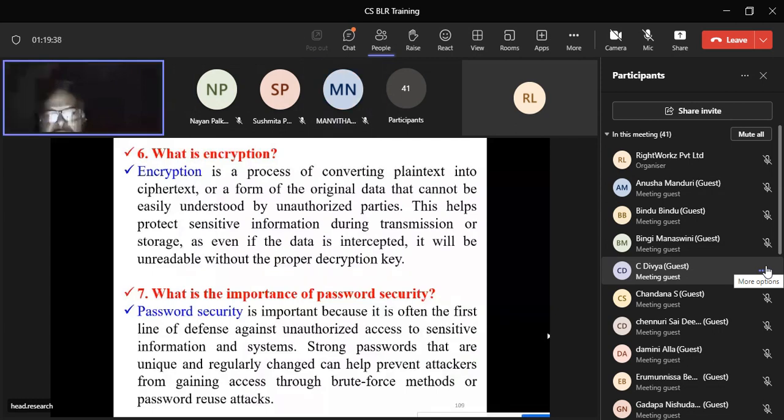Password security is important because it is often the first line of defense against unauthorized access to sensitive information and systems. Strong passwords that are unique and regularly changed can help prevent attackers from gaining access through brute force methods or password reuse attacks. So that is called the importance of password security.